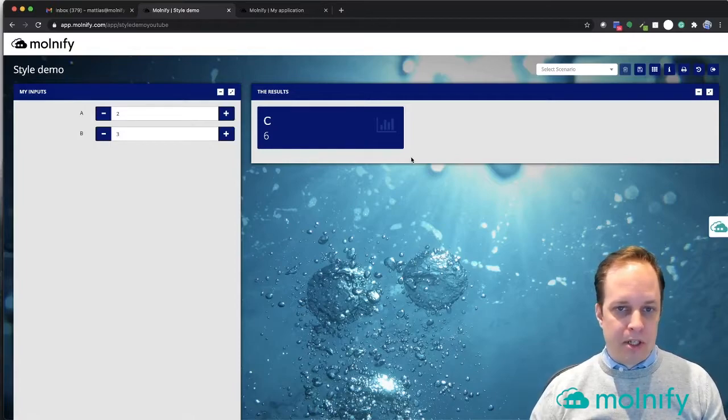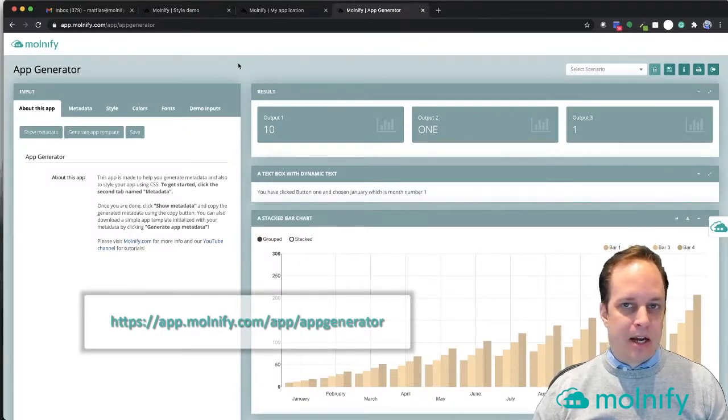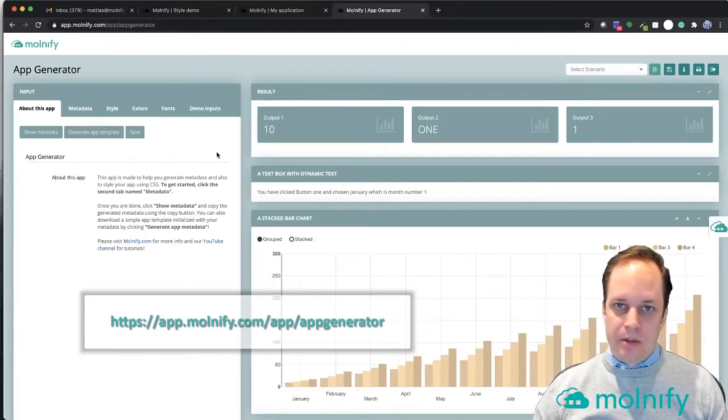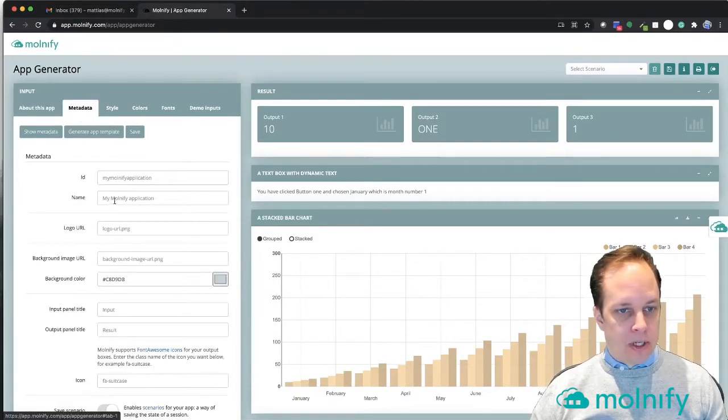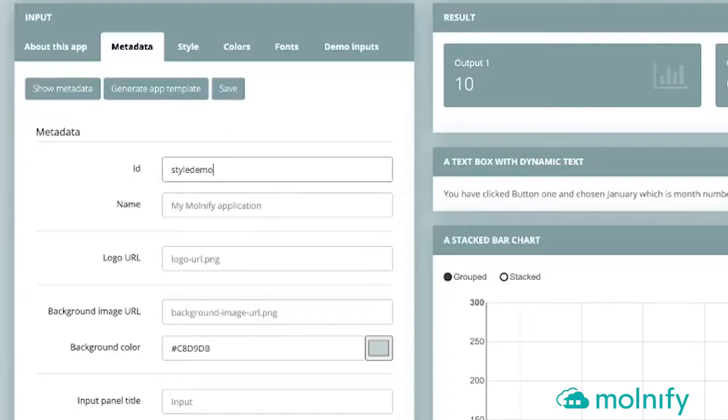You can do this by visiting our app, the app generator, app.molnify.com/app/app generator. Let's get into it. I am going to firstly create some metadata, so I'm going to call this style demo YouTube, and the name is going to be style demo.